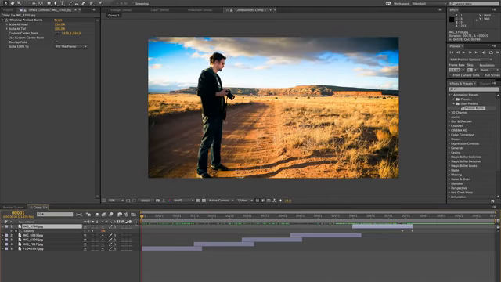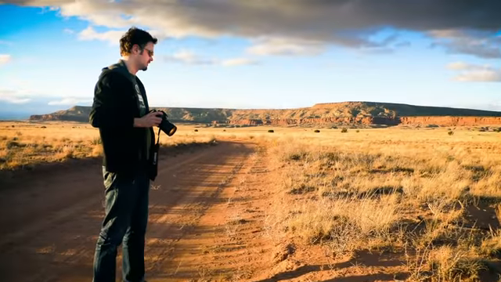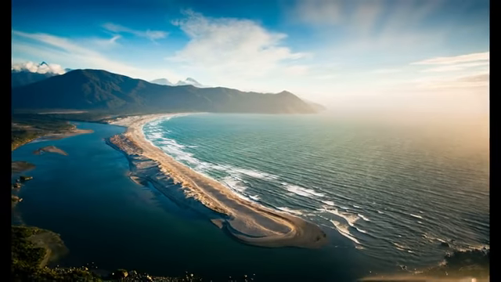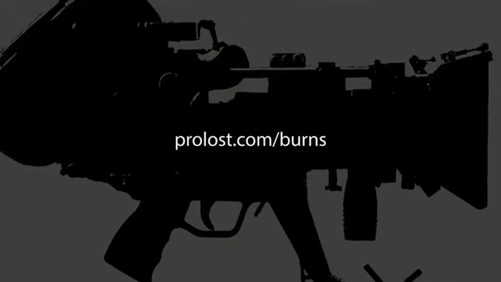And that is Prolapse Burns. Makes it really simple to set up and adjust an animated photo montage. I use it all the time, and I hope you will too.